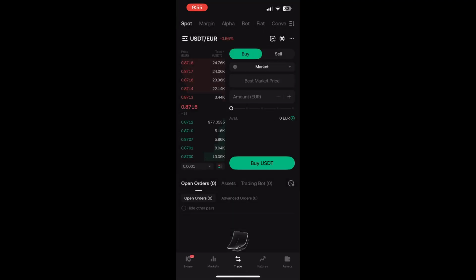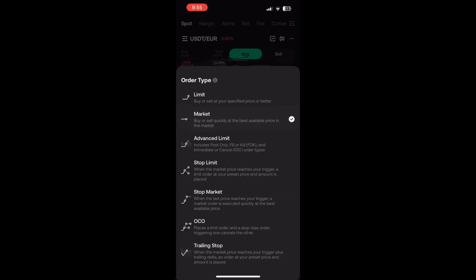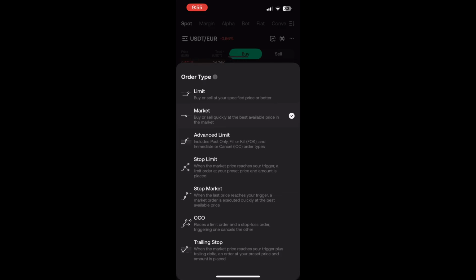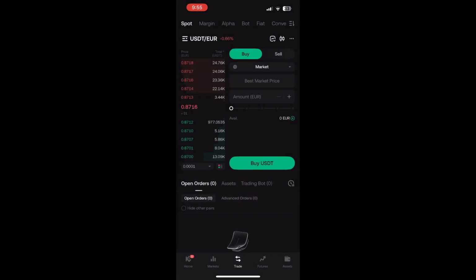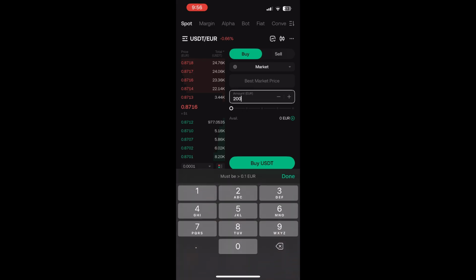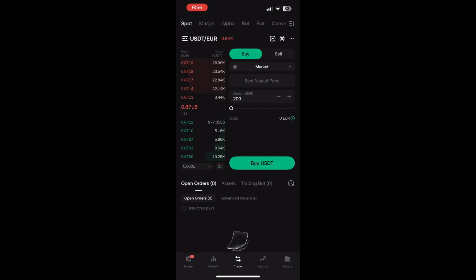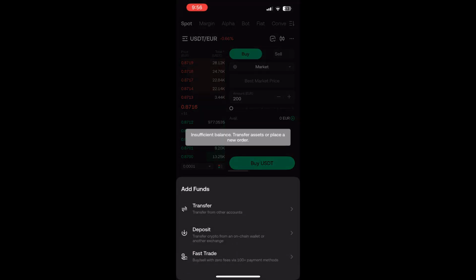Next, choose the type of order you want to place. The easiest option is a market order, which converts your EUR to USDT instantly at the current market price. Enter the amount of euros you want to convert, then review the estimated amount of USDT you will receive. After checking the details, click Buy USDT to confirm the transaction.